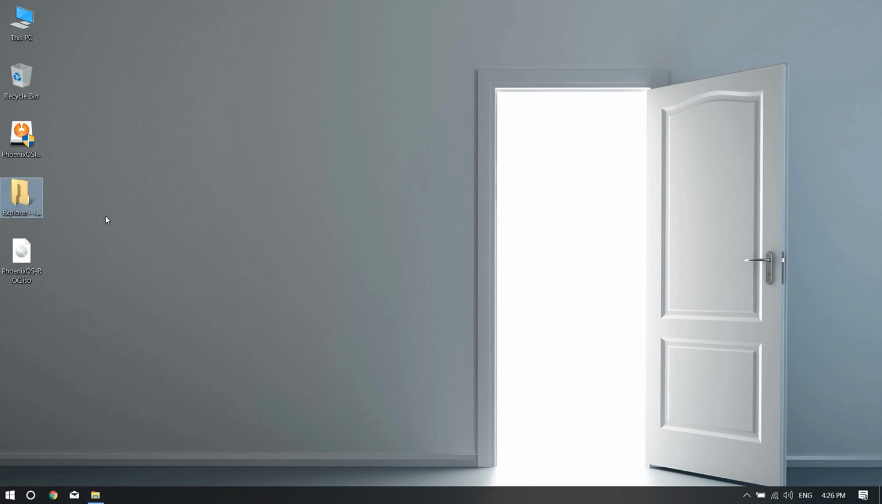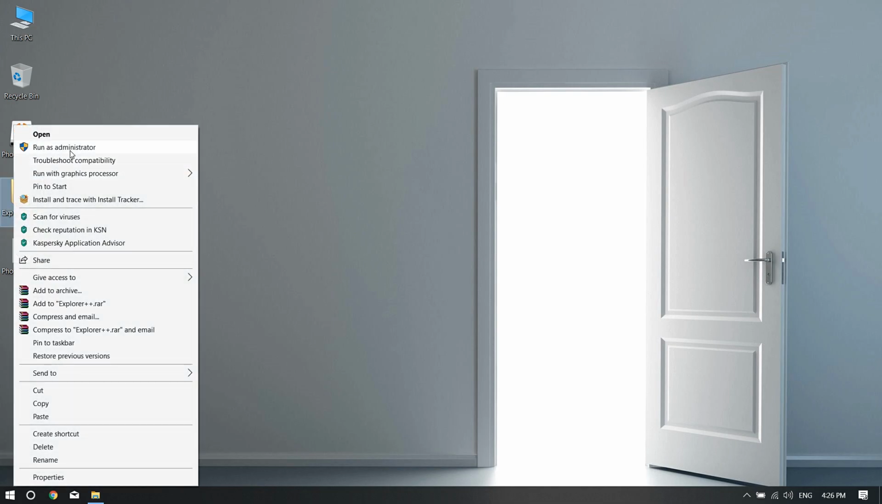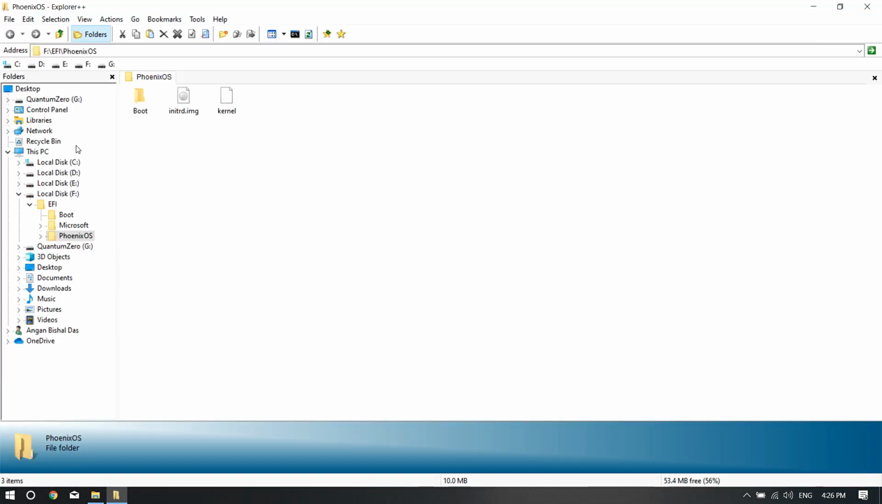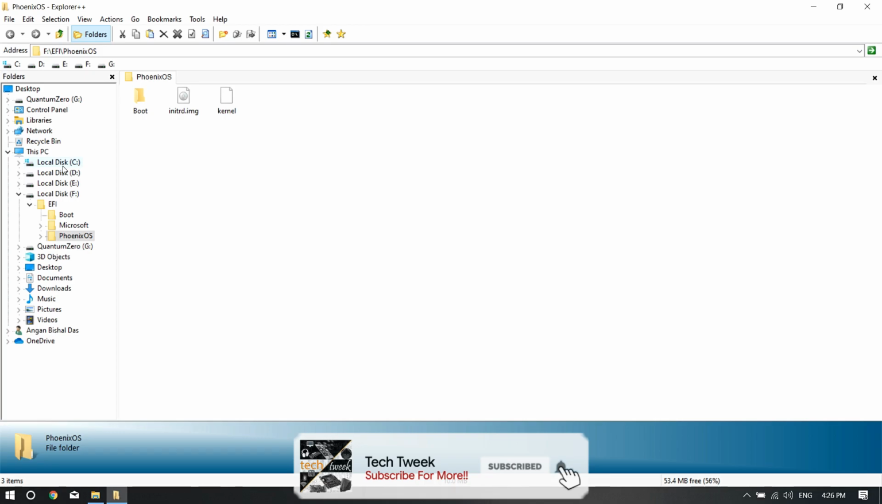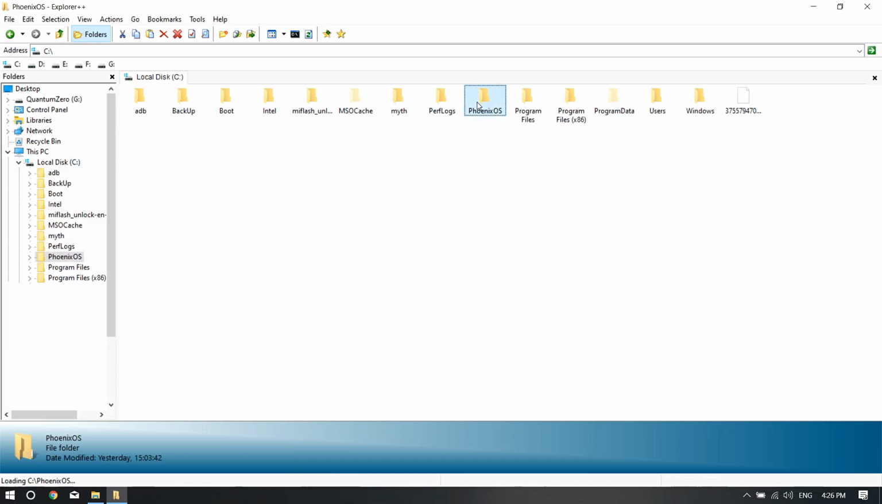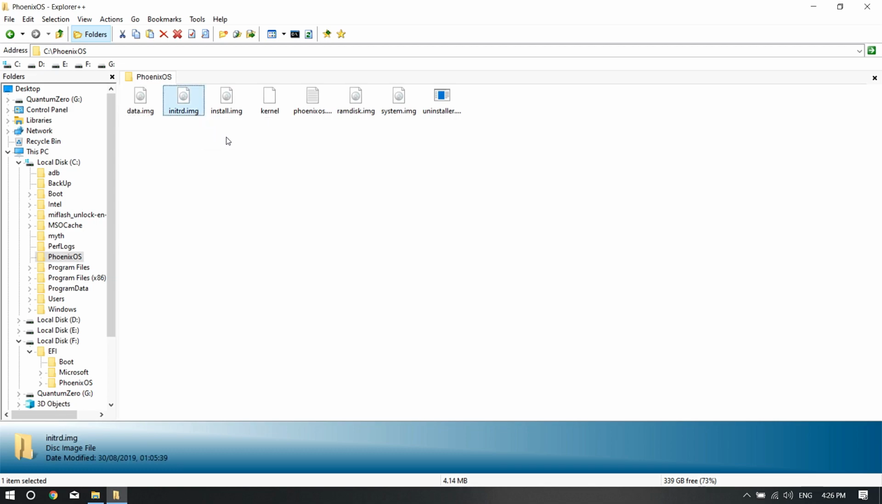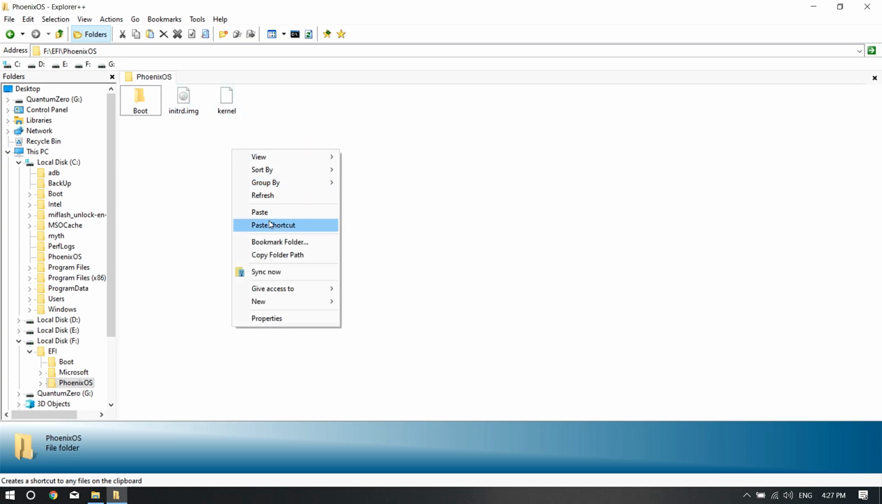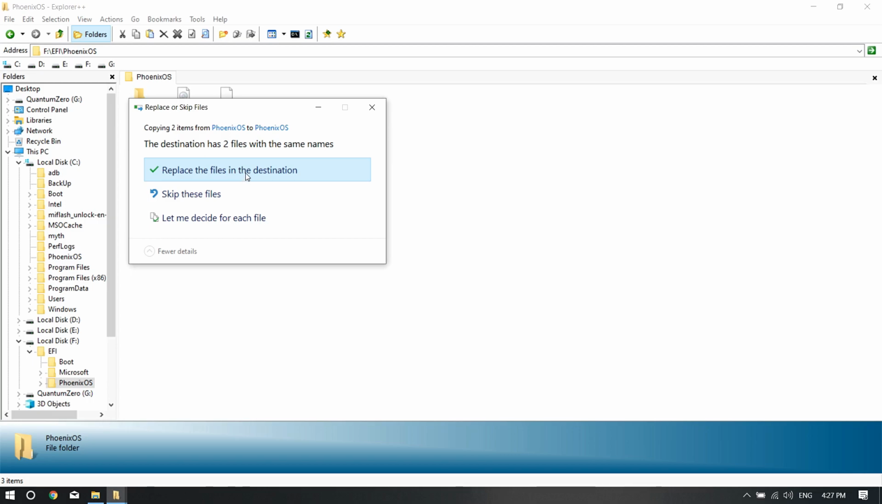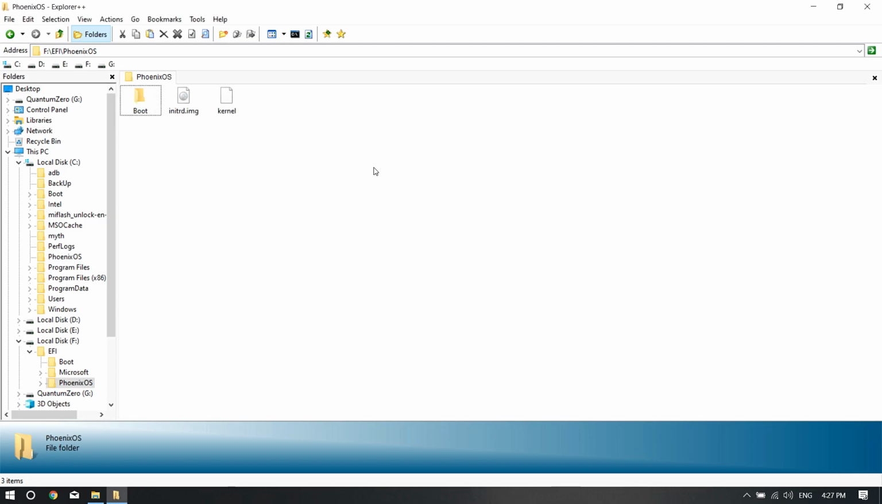Now we need the third app, the Explorer++. We'll right click on it and run as administrator. After that, go to your C drive where you've installed Phoenix OS. Select this file, and along with that, select the kernel file. Once you've selected those, right click on them, hit copy, go to your F drive, go to the EFI folder, and then go to the Phoenix OS folder. There you will see two files already. Right click and paste. It will ask for replacement, hit replace. Once you're done replacing, you're good to go.